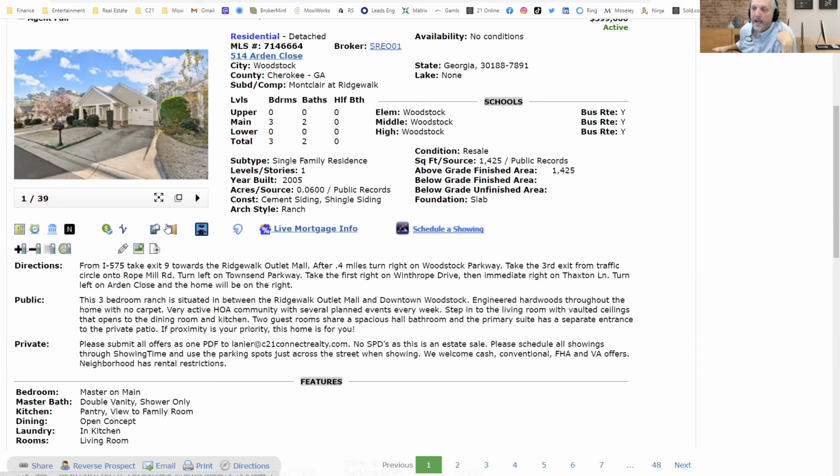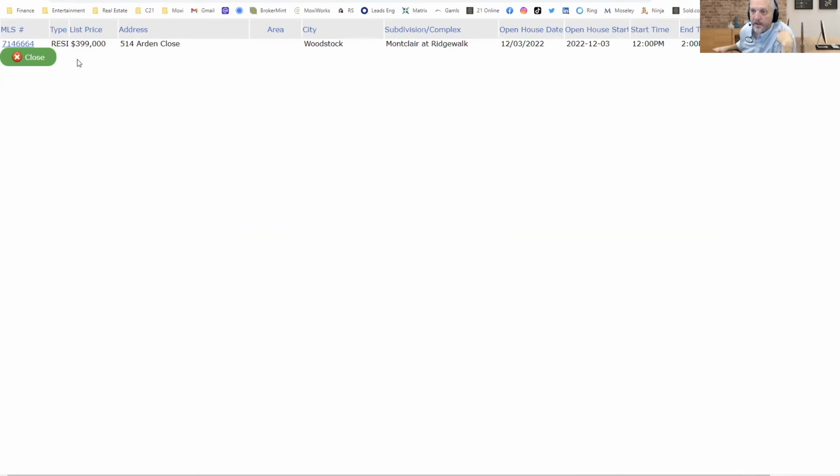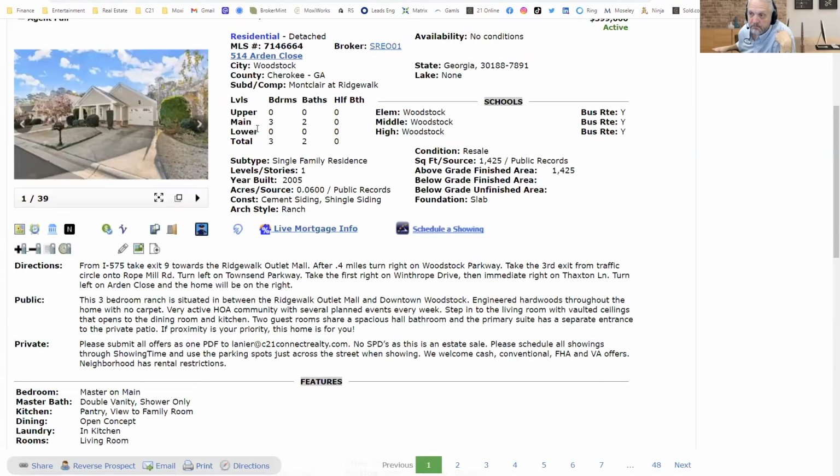Okay, the other one that I like and I use all the time is the open house. If you see the little open door icon right there, that tells you that this house has an open house scheduled, and you can click on it and you can see that he's got this one scheduled for the 3rd at 12 to 2. Pretty cool.